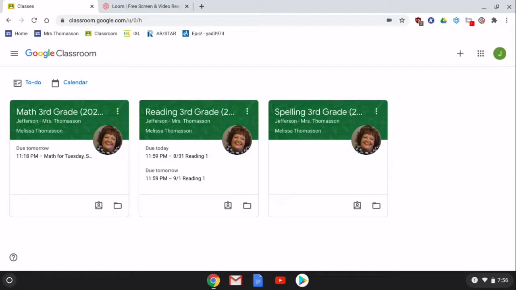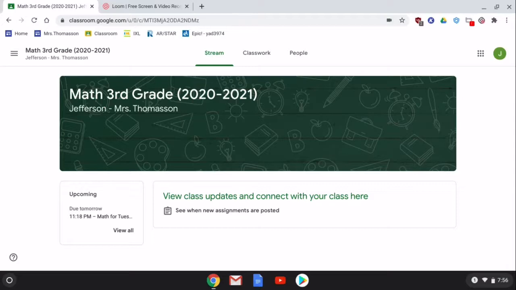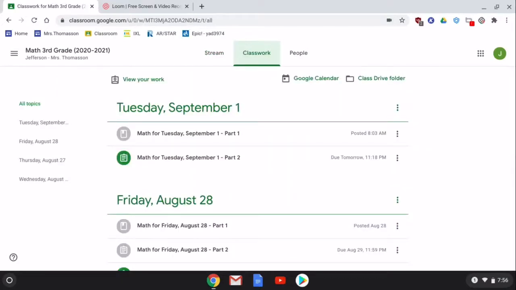Several of the things we've done so far have simply been activities to help reinforce a concept, but there have not been a lot of grades so far. So I'm going to show you how to check that and check for missing work. I'm going to click on the Math third grade classroom. You can click on math or reading and spelling, see the work that's missing. But I just wanted to call your attention to this.